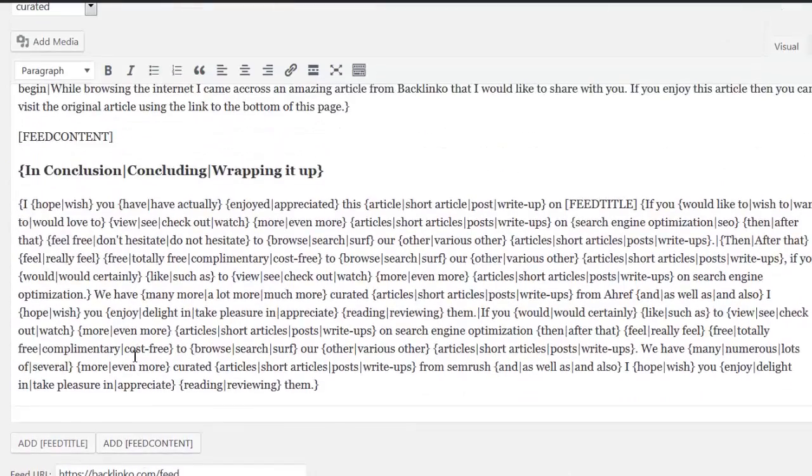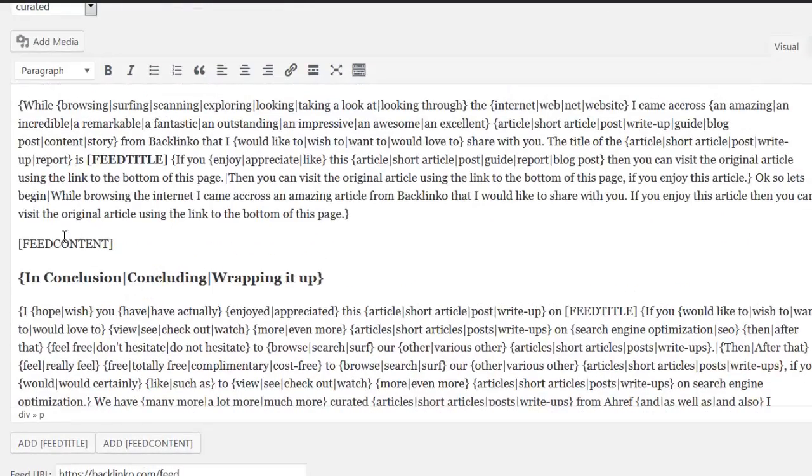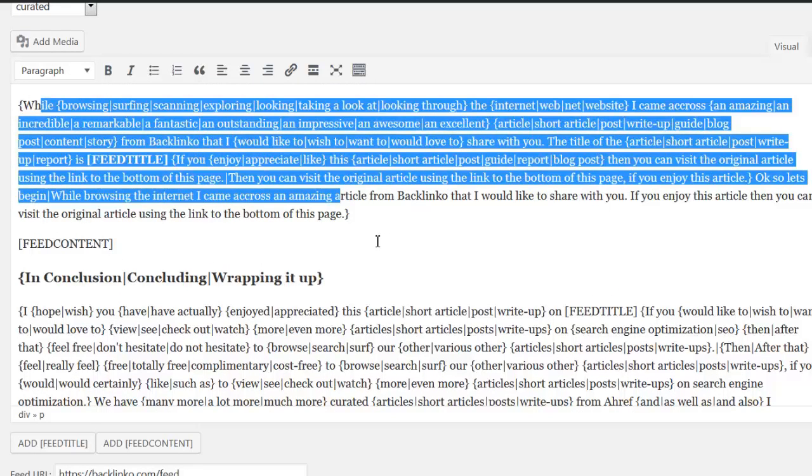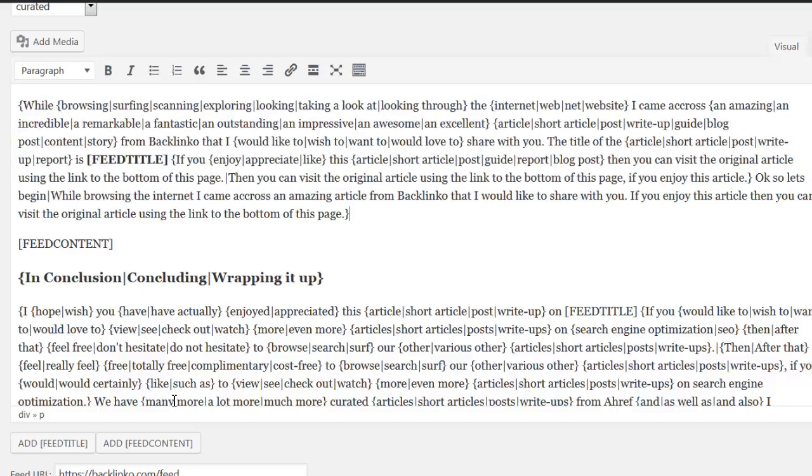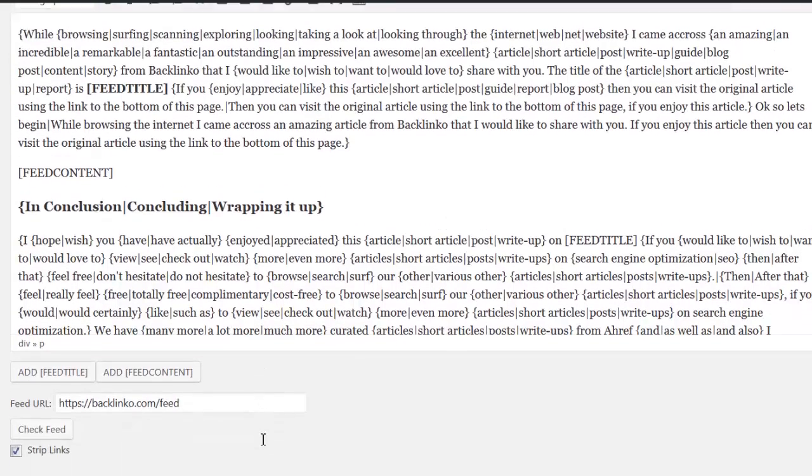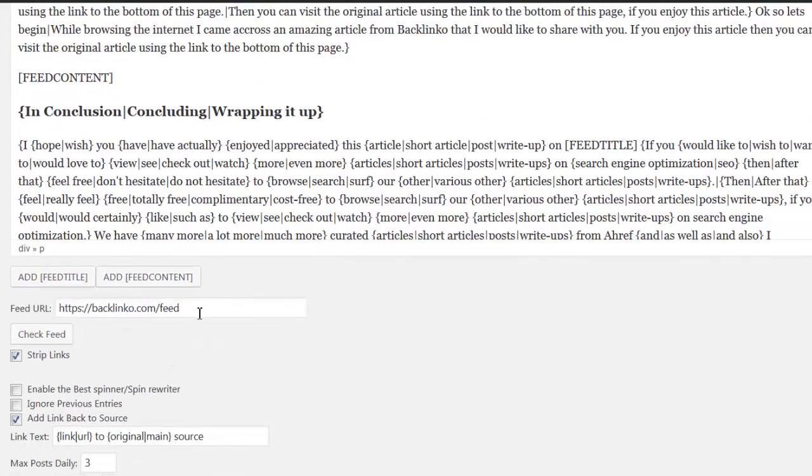Additionally, shortcodes are supported, spin syntax is supported, and you're even able to add your own commentary before and after the curated content. Simply add a feed of your choice, set up your template to post how you would like it to, and then configure how the content should look.